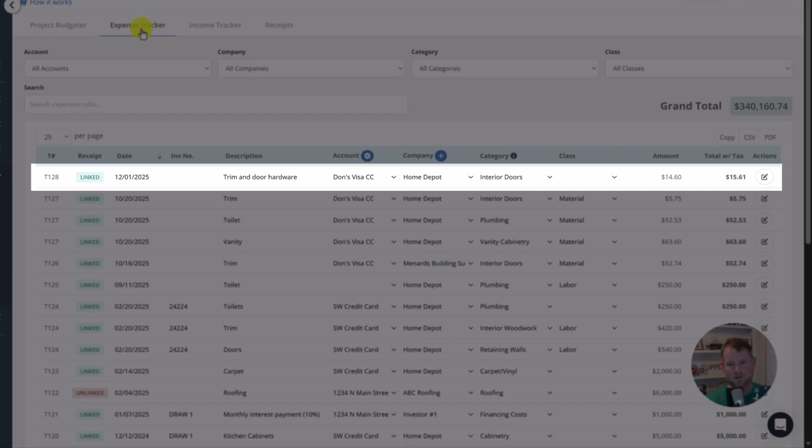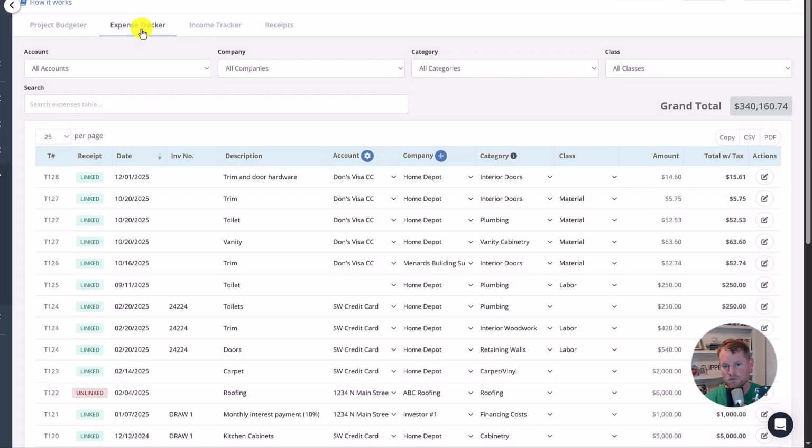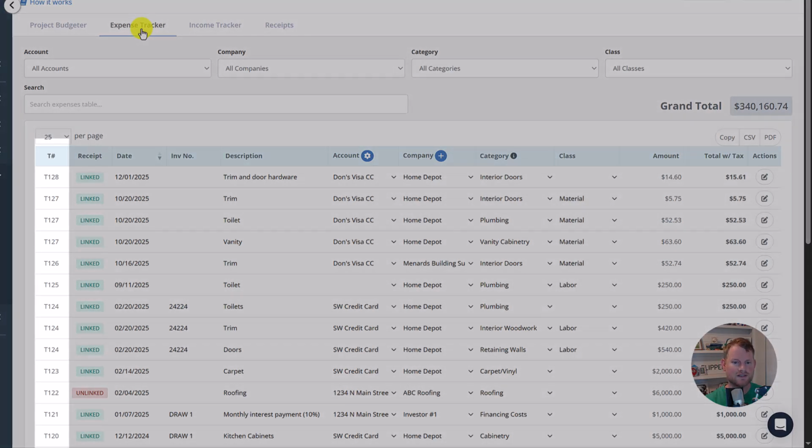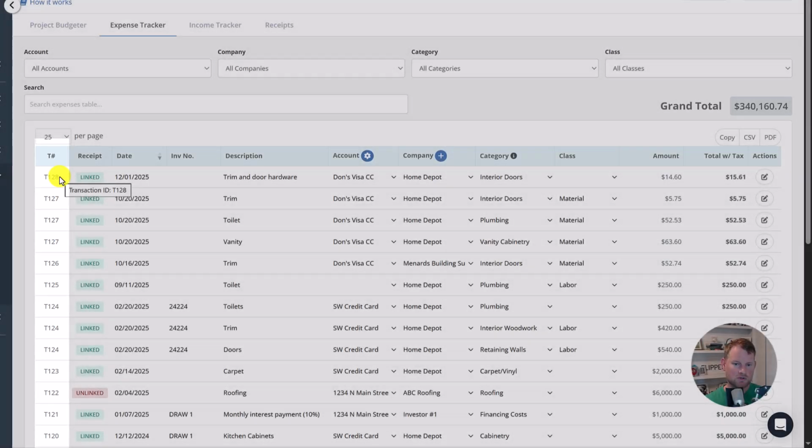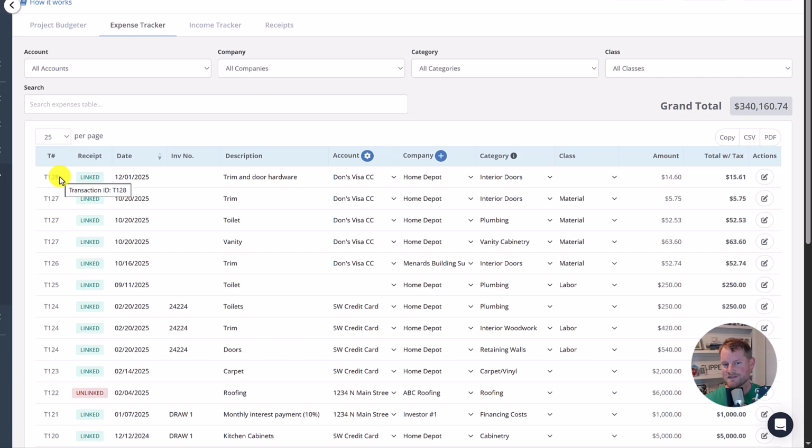In the expense tracker table, one thing you may notice is we've also added a new column for transaction ID number. The transaction ID number helps clarify and identify which expenses are grouped within the same transaction. For example, if you had a Home Depot receipt with 5 expense items on it, you'd be able to see that all 5 of those line items are part of the same transaction because they will all share the same transaction ID, like T1, T2, T3, and so on.